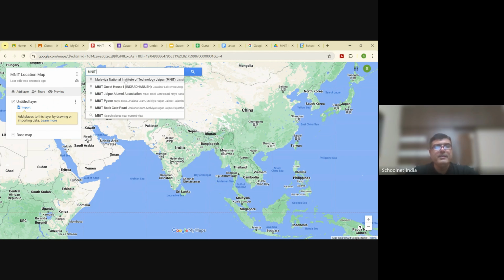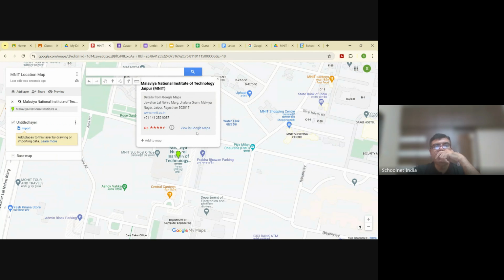It is just showing me right now. Here it is. Okay, it is already there. So this is my map, the MNIT location map. Now I want to add something to this.